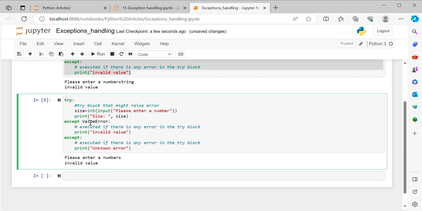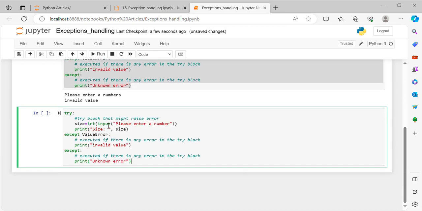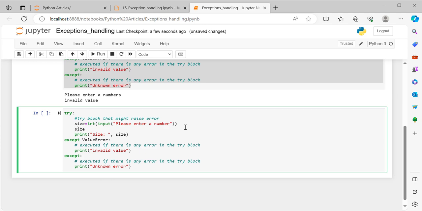Similarly, we can pass multiple exception types in a single except block. Let's see an example. Here we want 5 divided by the input. If the user enters 0, then the ZeroDivisionError will occur. We can handle multiple exception types in a single except block. We just have to pass the types, ValueError, ZeroDivisionError. If there is a value error or zero division error, this except block will be executed. Otherwise, the general except block will be executed.